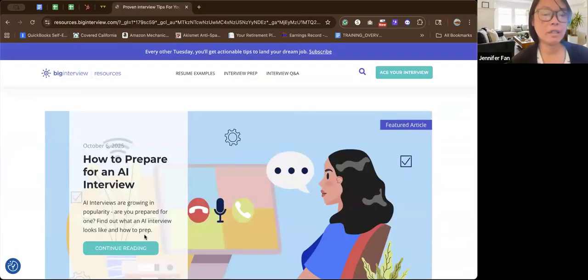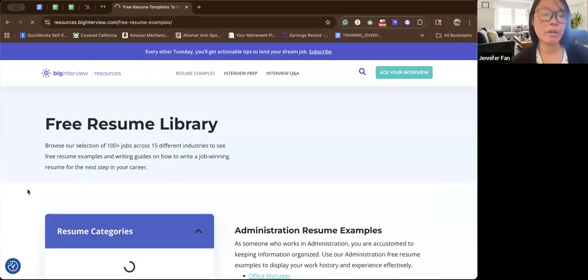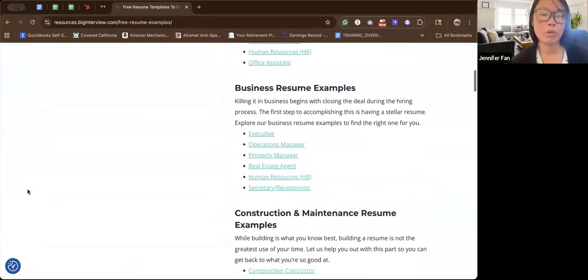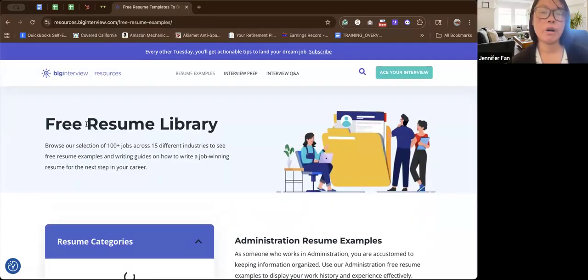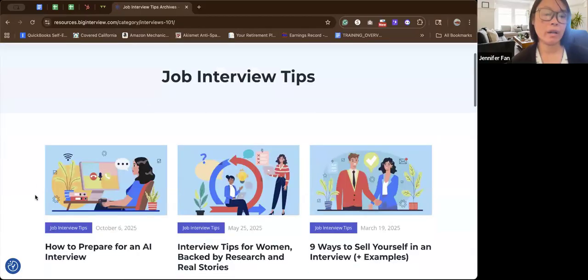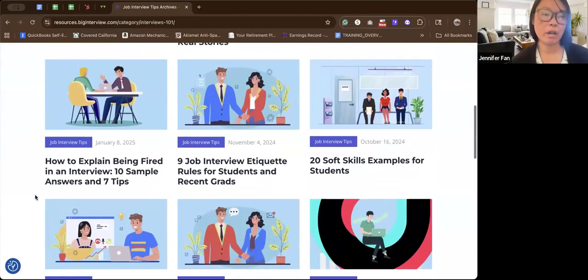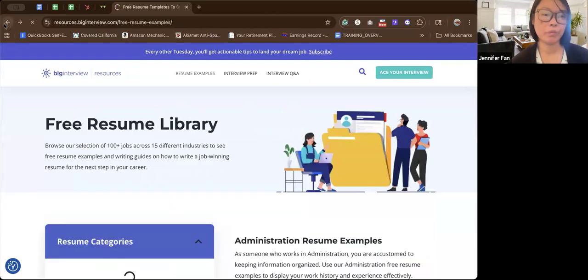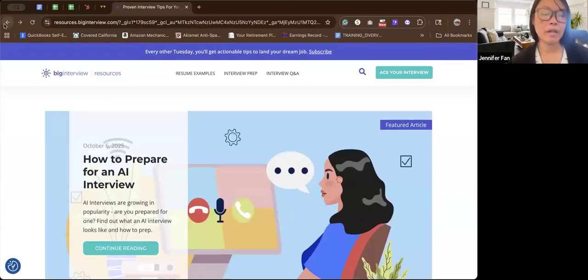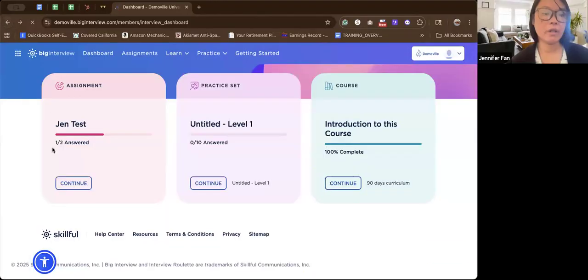If you click into this, it's basically our resources blog that we do update quite frequently. This has some really good information. It has resume examples that you can essentially peruse through. There's also really helpful articles related to interview prep and other information that you can view as well. So that is basically it for the platform.